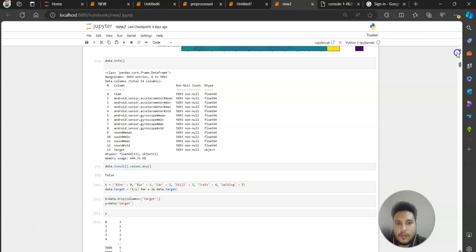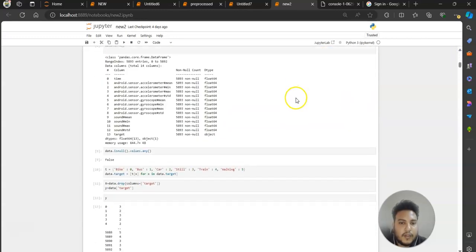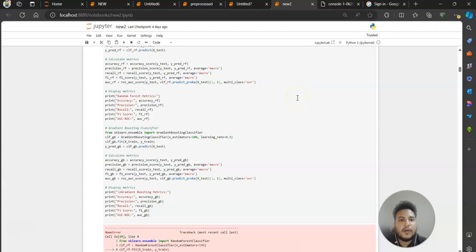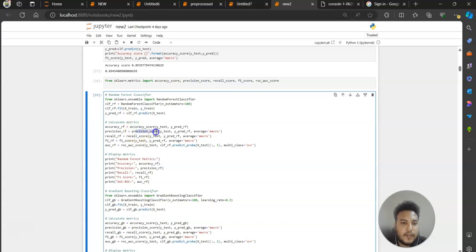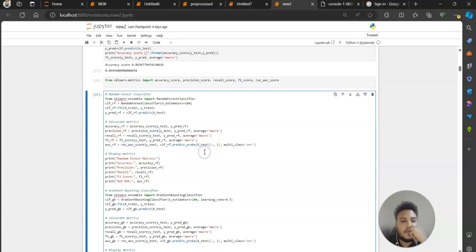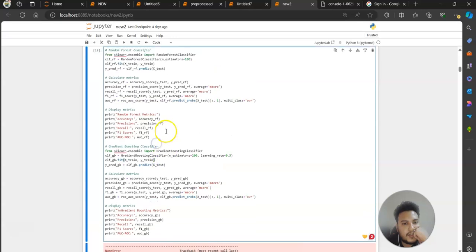So for the experiment, we go to this part where we calculate metrics. We used metrics for accuracy, precision, recall, F1, ROC, and AUC. These are the metrics to display here. Then after gradient, we did the X-train, Y-train. So this is the difference.